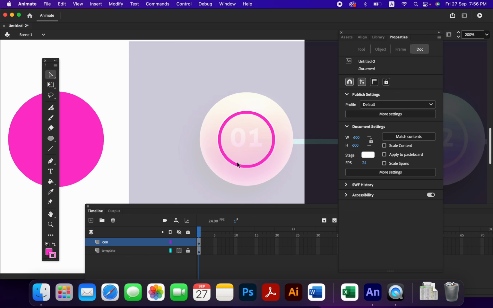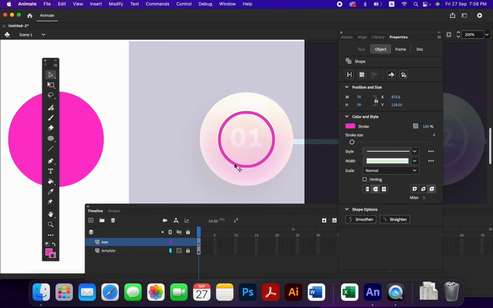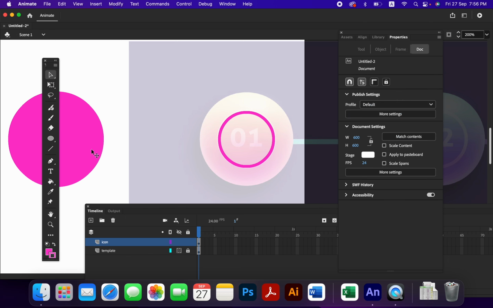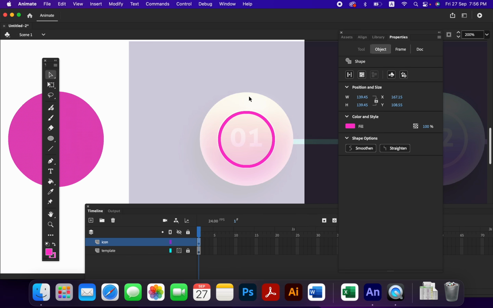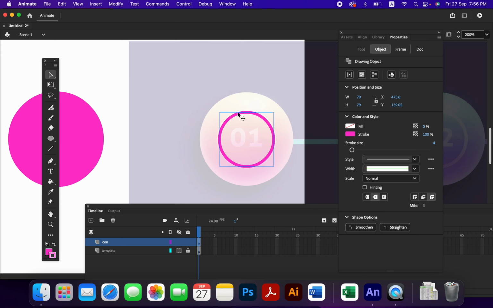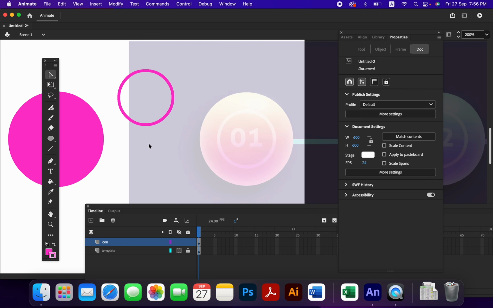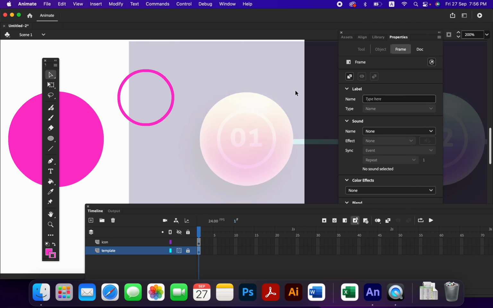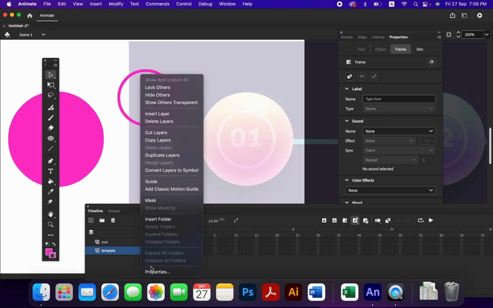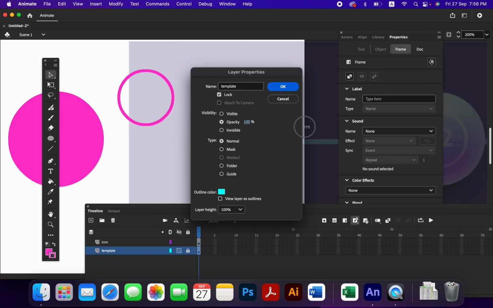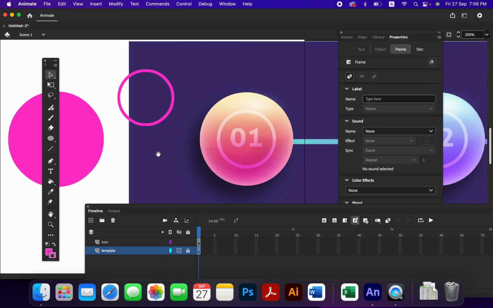Once you are happy with this, you need to convert it into an object, so it doesn't merge with the shape here. Here also you can convert it into an object, so both the shapes will not merge with each other. Now keep the shape selected and keep it on the side. Now go back to the template. You want to see the actual colors and how it looks, so I'll go to the properties and increase the opacity again back to 100%.